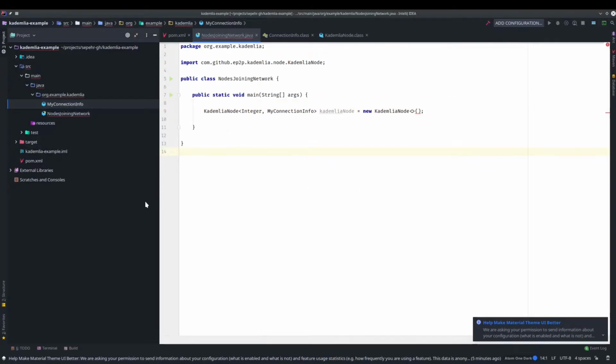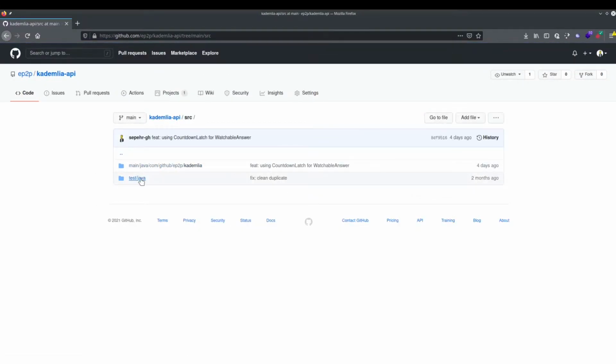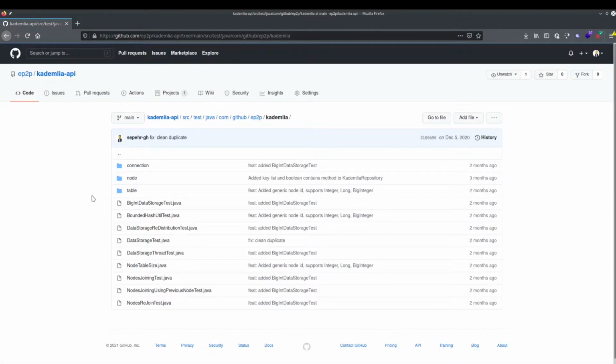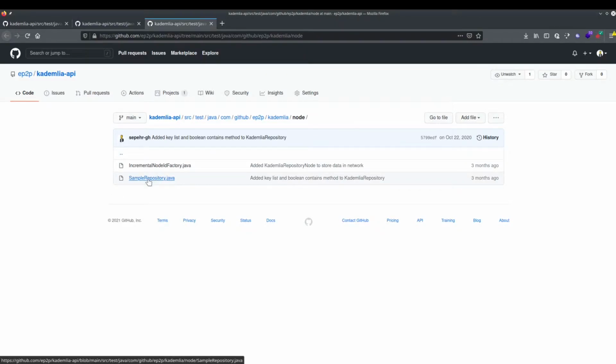So to help us go through this video a little bit faster, I'm going to use some of the objects that I have written in the test part of this application here. As you can see, I've just implemented an empty connection information, LocalNodeConnectionApi, which is used to contact the other nodes that are in our local system or in the same application that we are using for test purposes. And here I'm going to use a simple repository. This is useful when we are using a storage type of the Kademlia node. So I'm going to import these classes into my code right now, and we will go through them and see how they're working very soon.